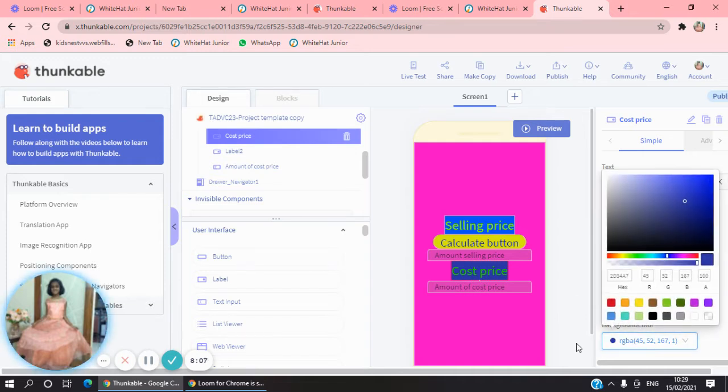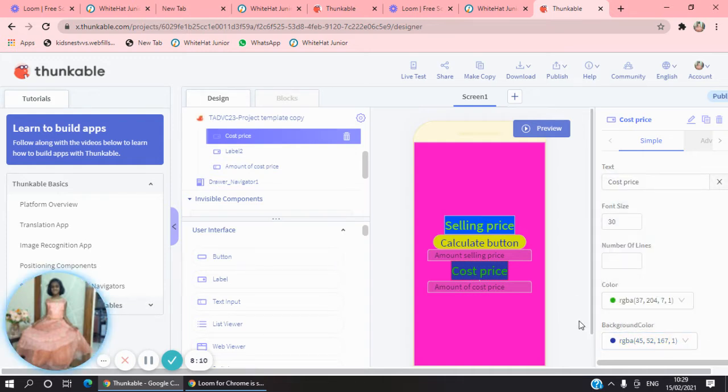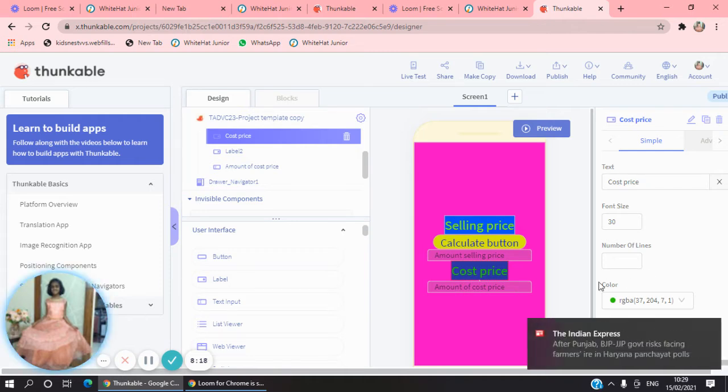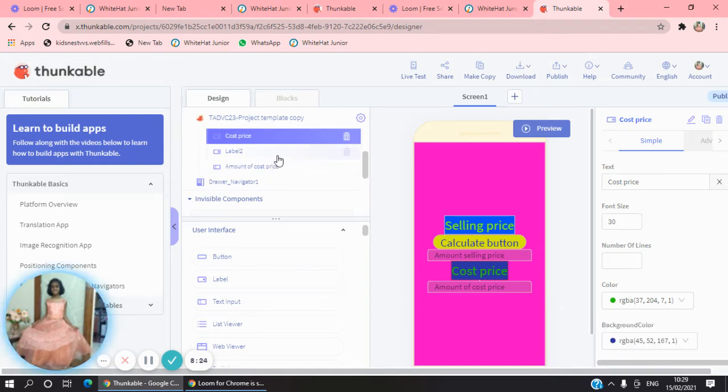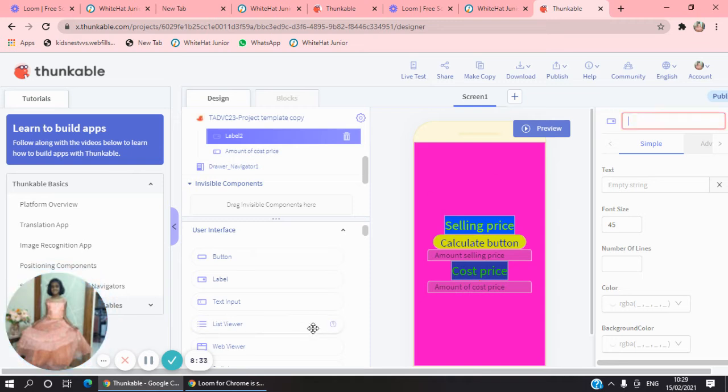Now we have changed the text and the background color. Now we will change the background color and the text color of the profit percentage, where we will get the correct answer of the profit percentage. So this is label 2. We have not renamed it, right? So we will name it as profit percentage.